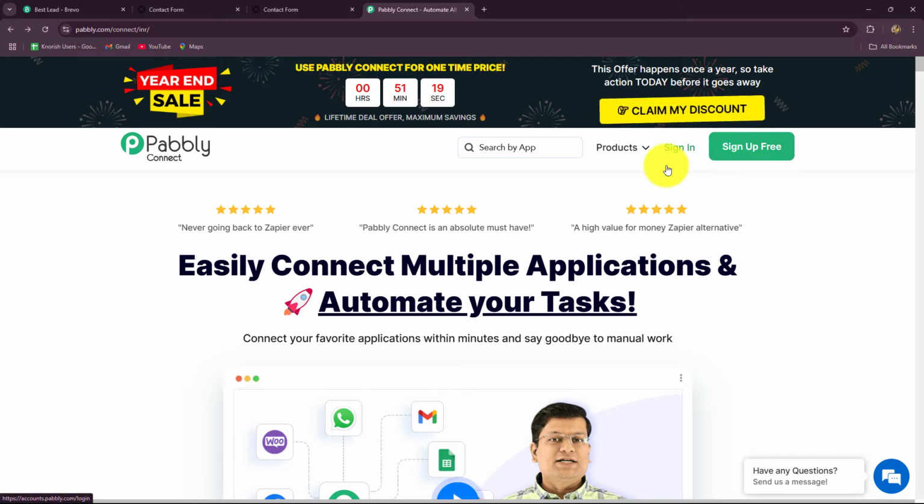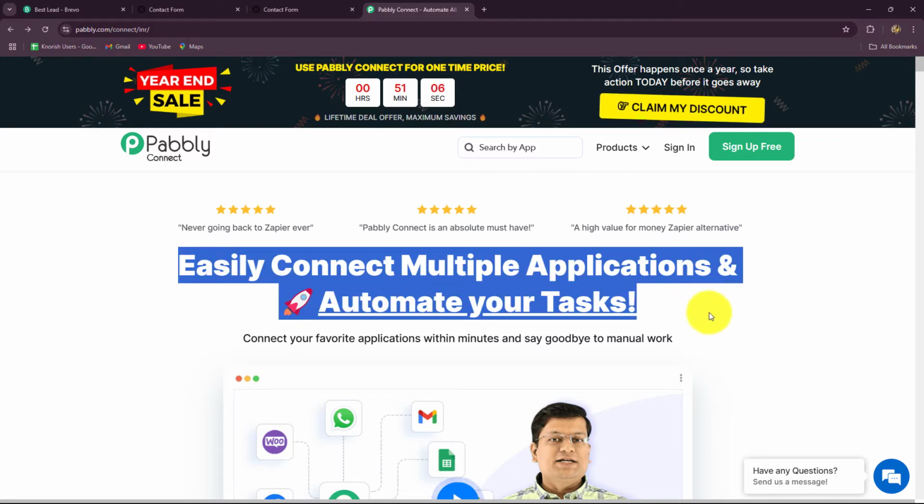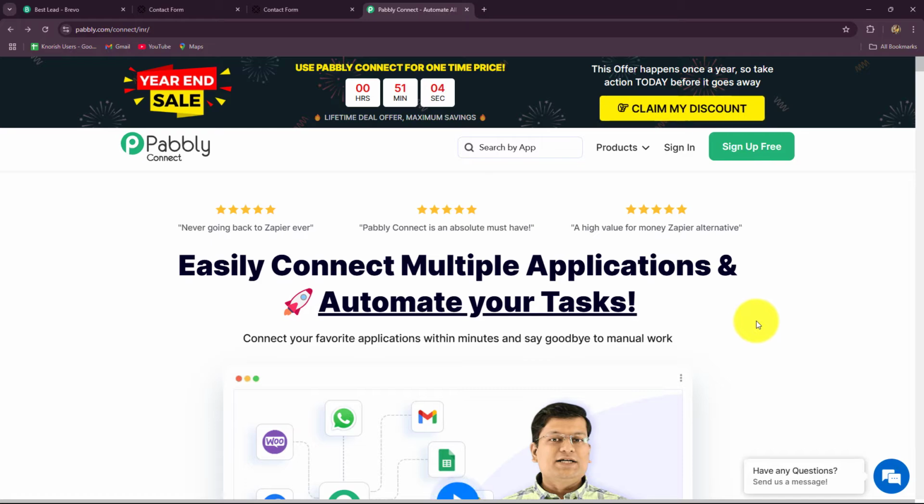So in case you are already an existing user, just click on sign in to log into your account. But if you are a new user, you have to click on this sign up for free button. It will help you to create a free new account in just 2 minutes. Also, when you do that, you're going to receive 100 free tasks every month to explore this amazing software and to test multiple automations.